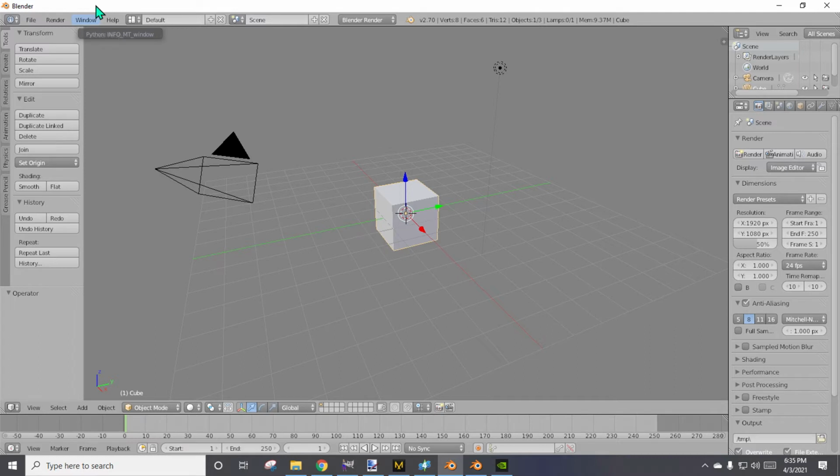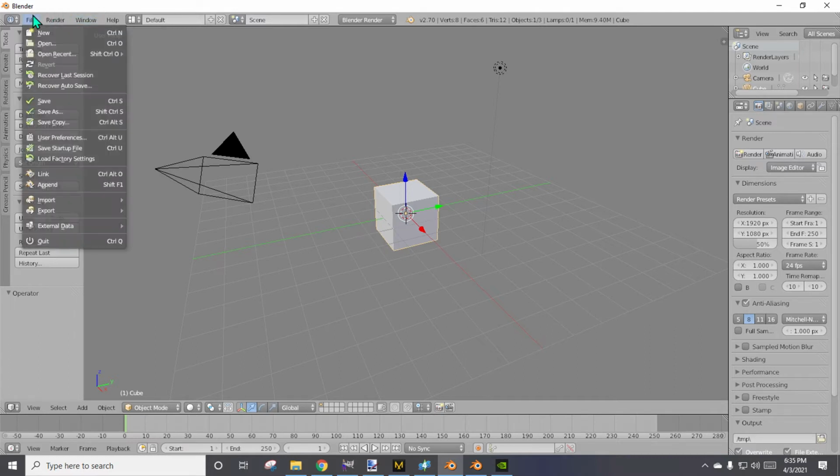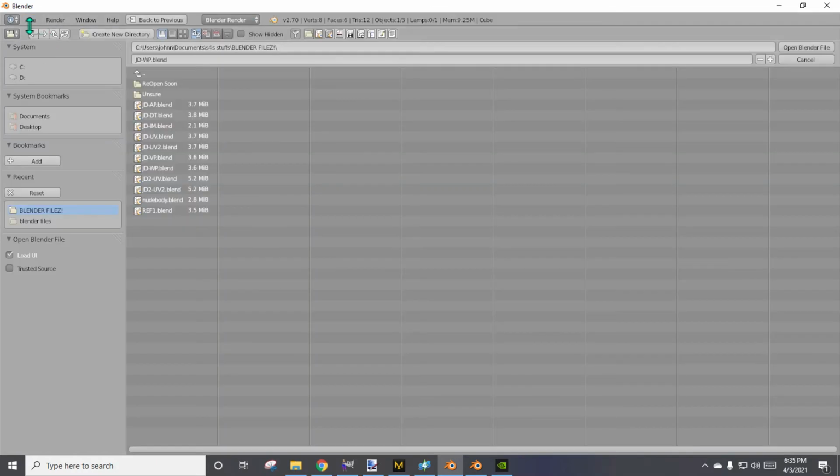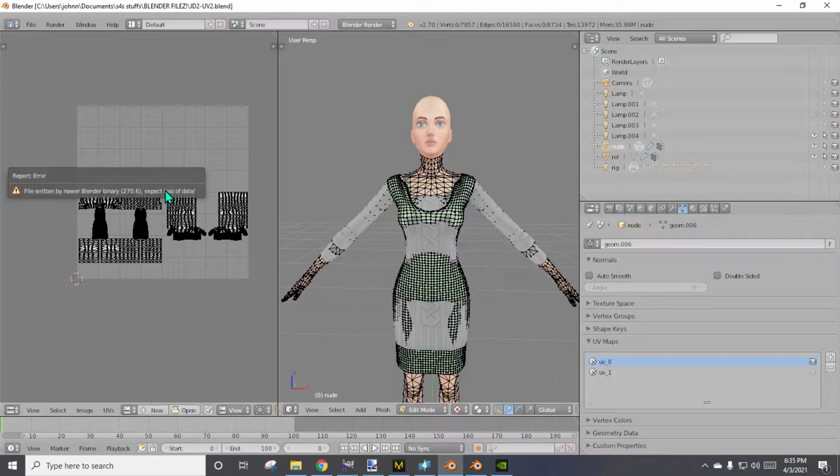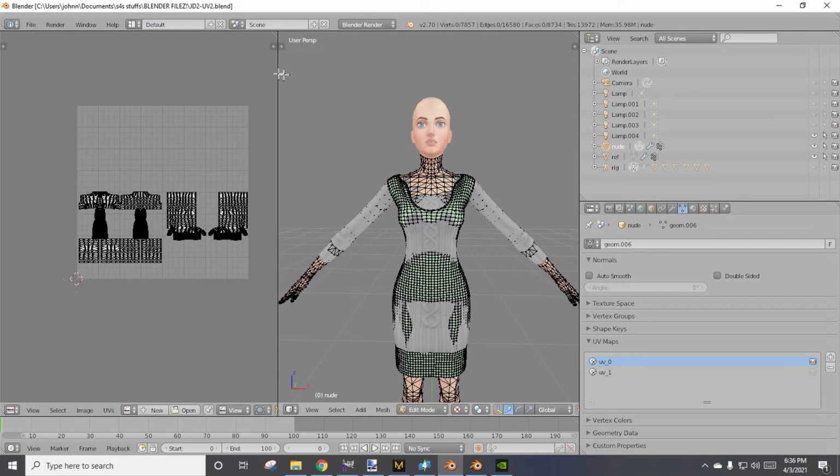Okay, so now, since we're in Blender 2.70, this is where we're going to do the weight paint. In order to do that, we're going to go to File, Open, whatever you just saved your last one as. If it says expect loss of data, you can ignore that because there will not be a loss of data. It just won't.